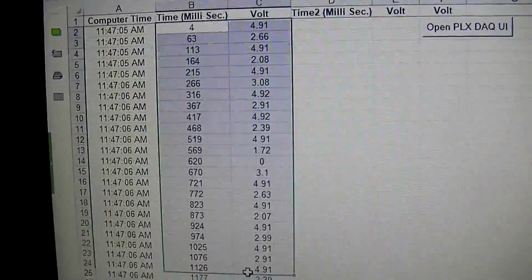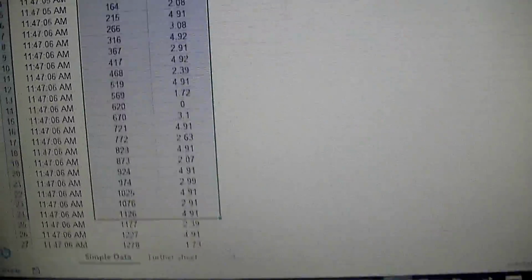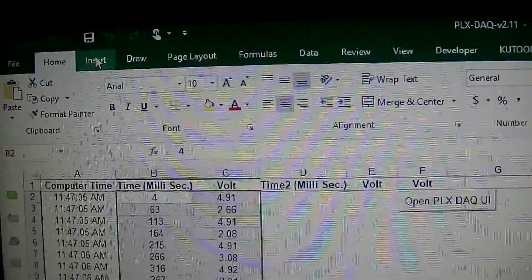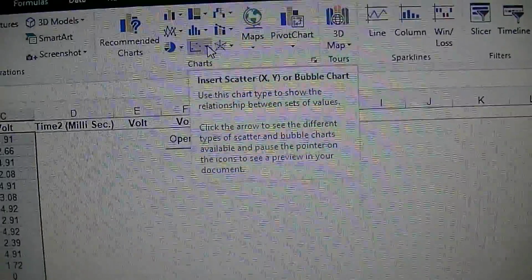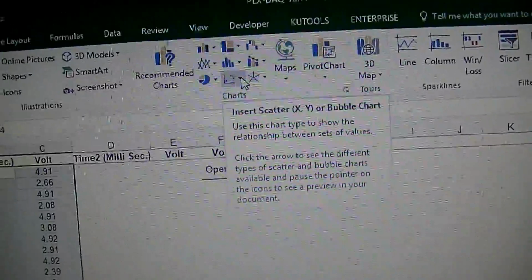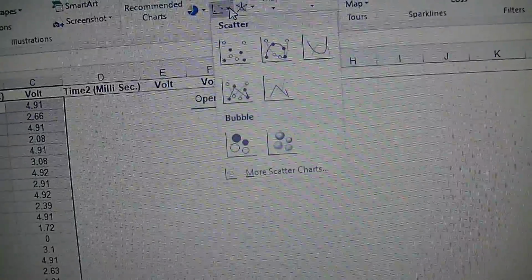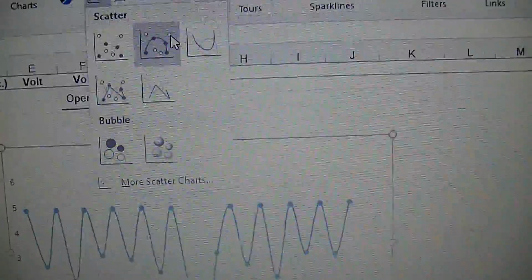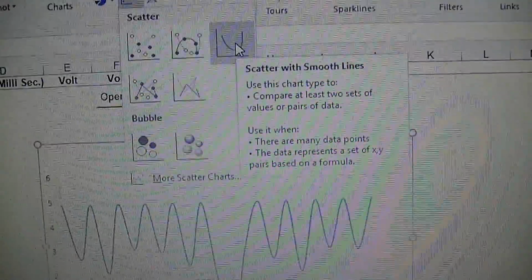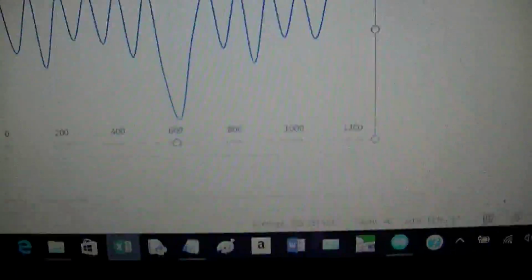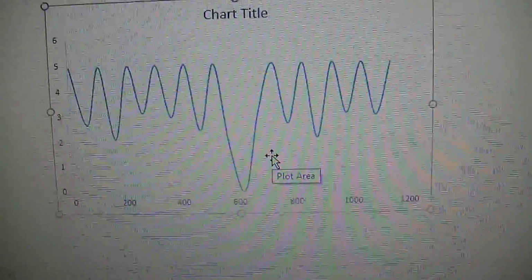That much right there. Okay, so we selected that, and I'm going to go over here to insert, and this is just the easiest way to do it. Okay, we're going to select charts, and I'm going to select the scatter with smooth lines because it just makes everything come out nice and pretty, as you can see. Okay.